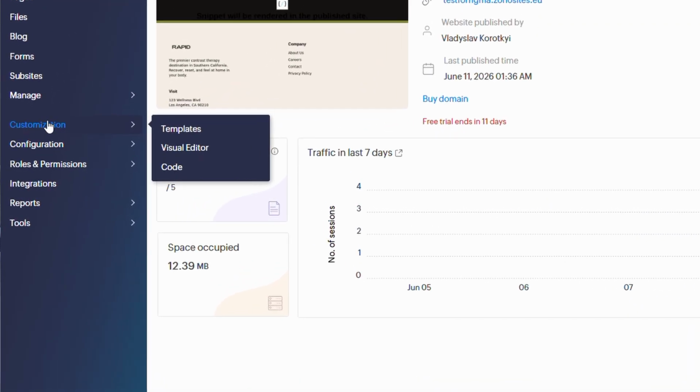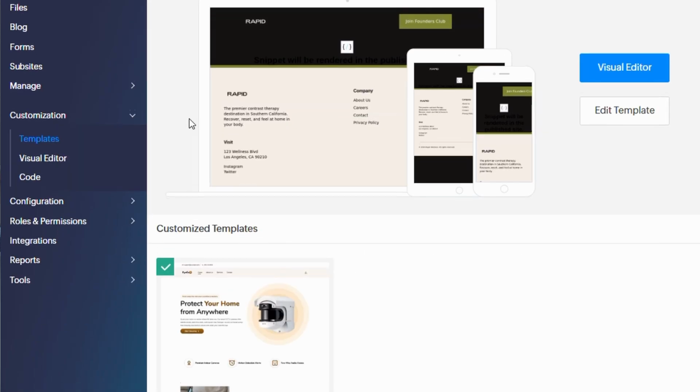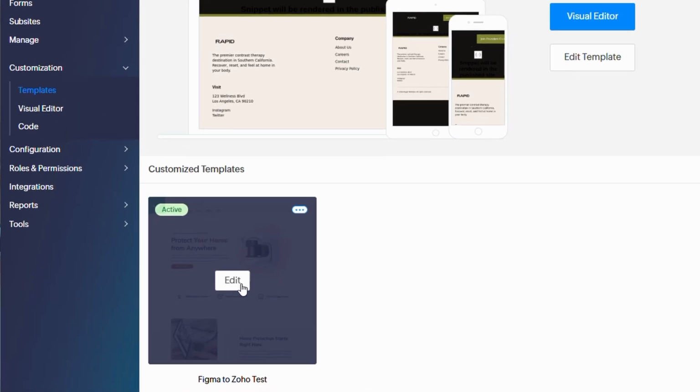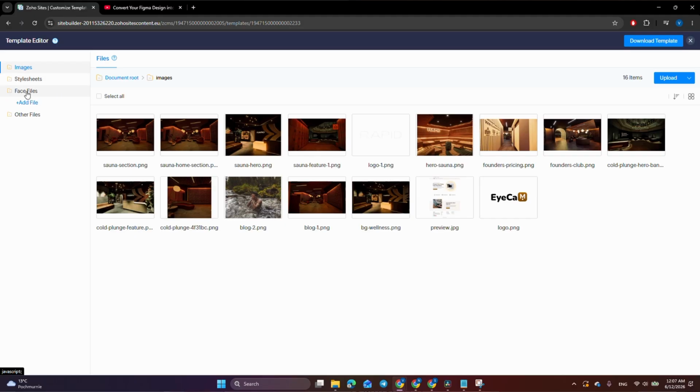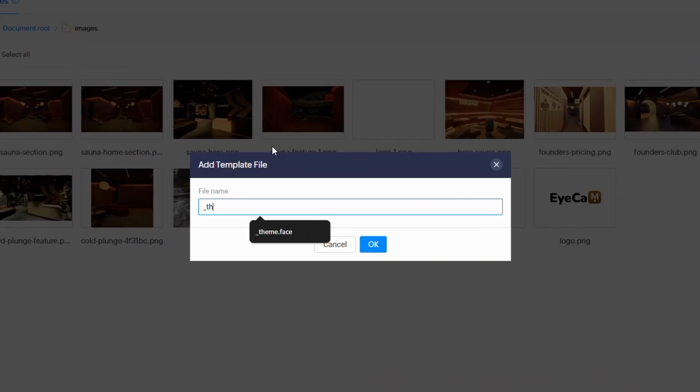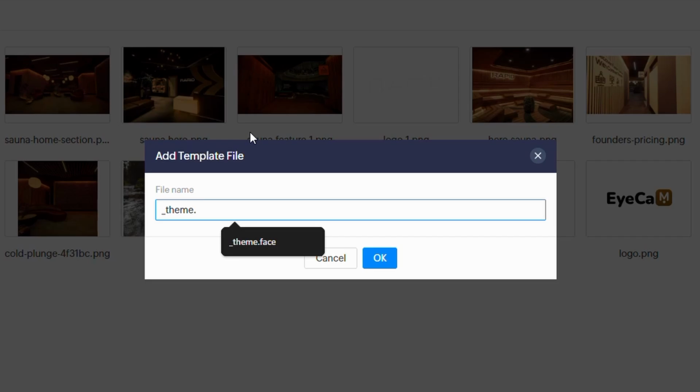Open Zoho Site Builder, go to Settings, Customization, Templates, Edit, HTML and CSS. This is where the real work will happen. You'll see 3 areas on the left: images, style sheets and face files. Start with face files. There are 2 files that you should care about the most.